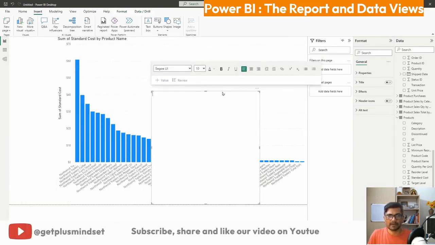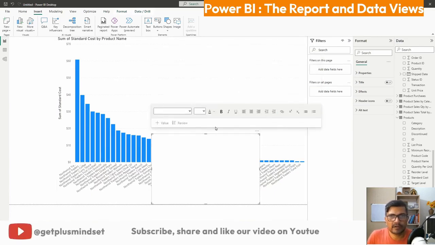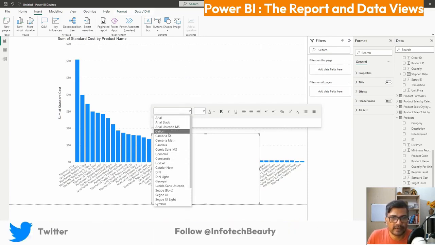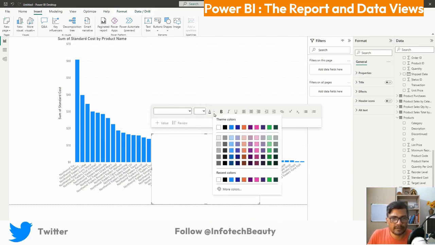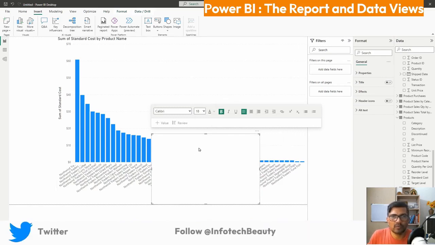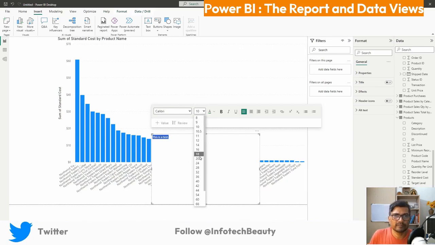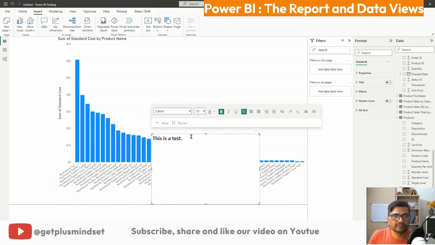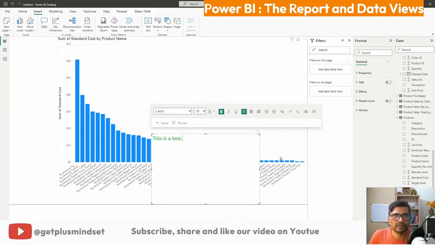Let's see this section. This is pretty much understandable from the icon. You can add a text box here, very simple. When you want to add a text box in your visualization for adding some description, it gives you a text editor kind of thing. Here you can select the font size and color of the text. I'm adding a green color, making it bold, and this is a test, and you do the formatting just like MS Word. You can change the color as well.